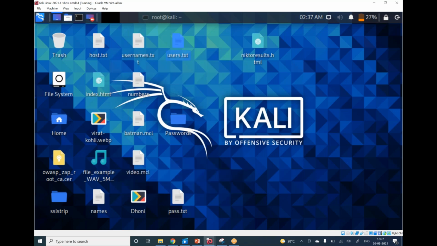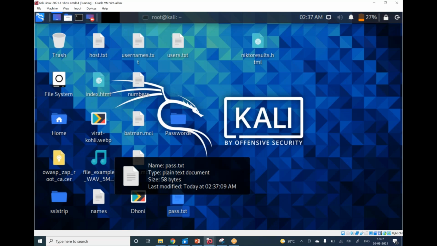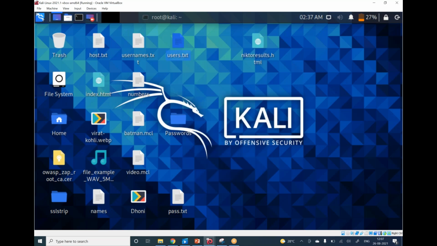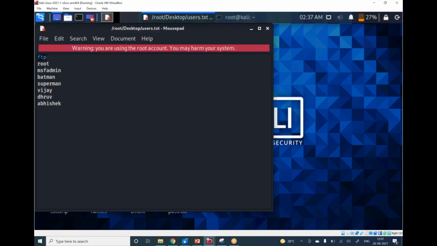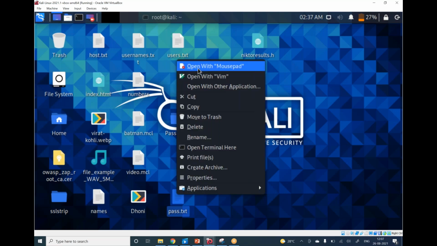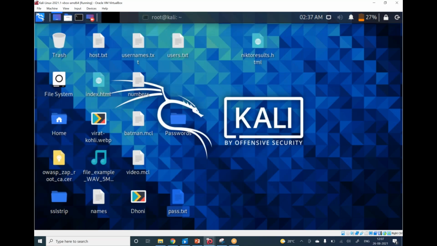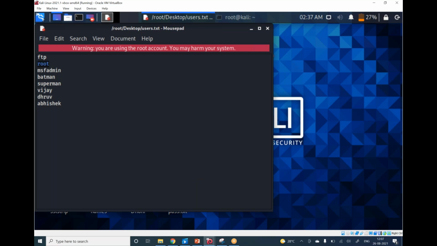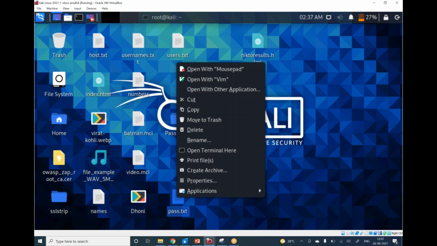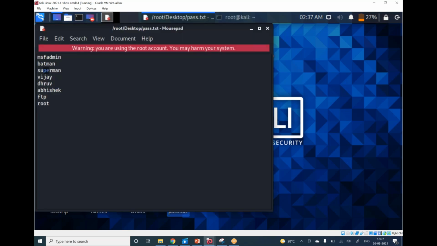Now I need to bring the users and pass text together and start comparing. It will compare the word FTP with this text: MSF admin, Batman, Superman, Vijay, Dhruv, Abhishek, FTP, root, and check if the username and password match. Next, if it is not matching, then what happens? It goes to users again, selects the word root, then again goes to pass.txt and starts scanning for each and everything. And that is called Hydra.